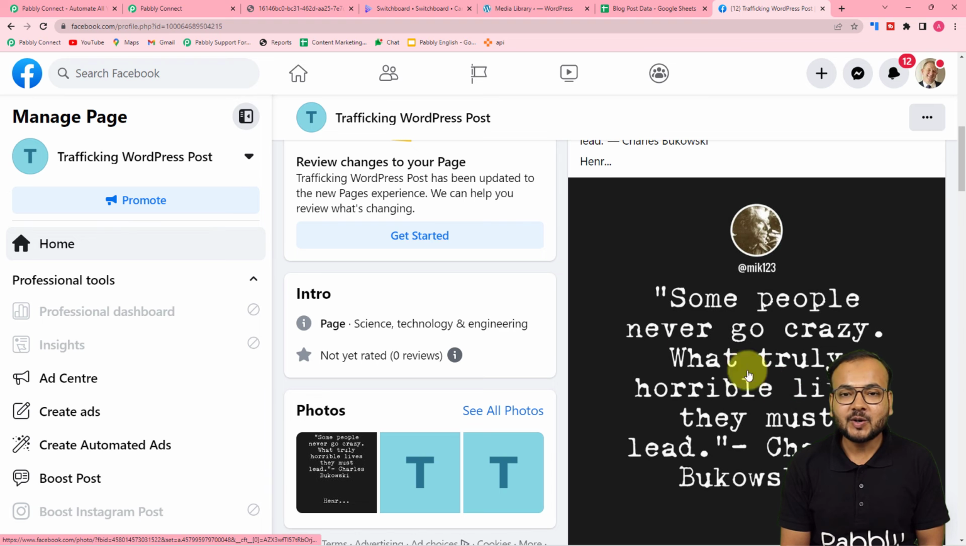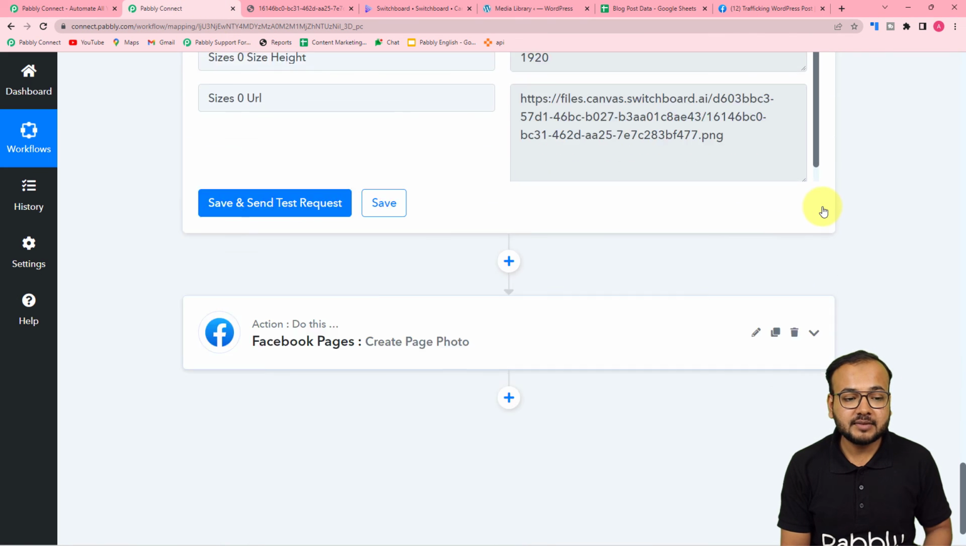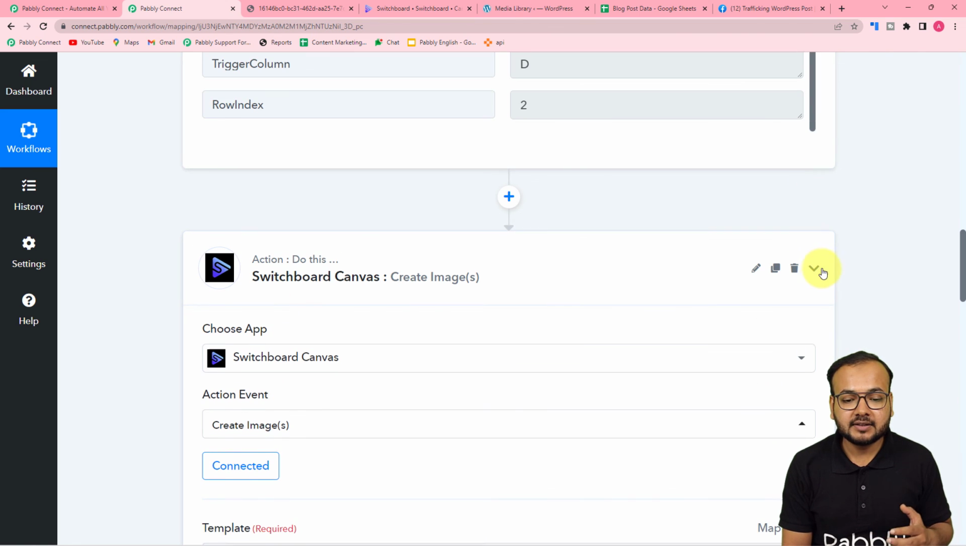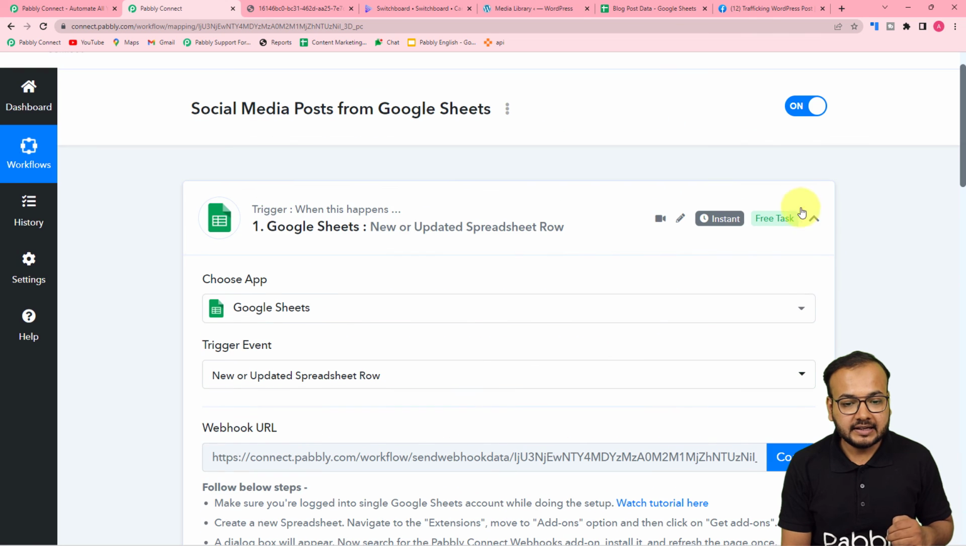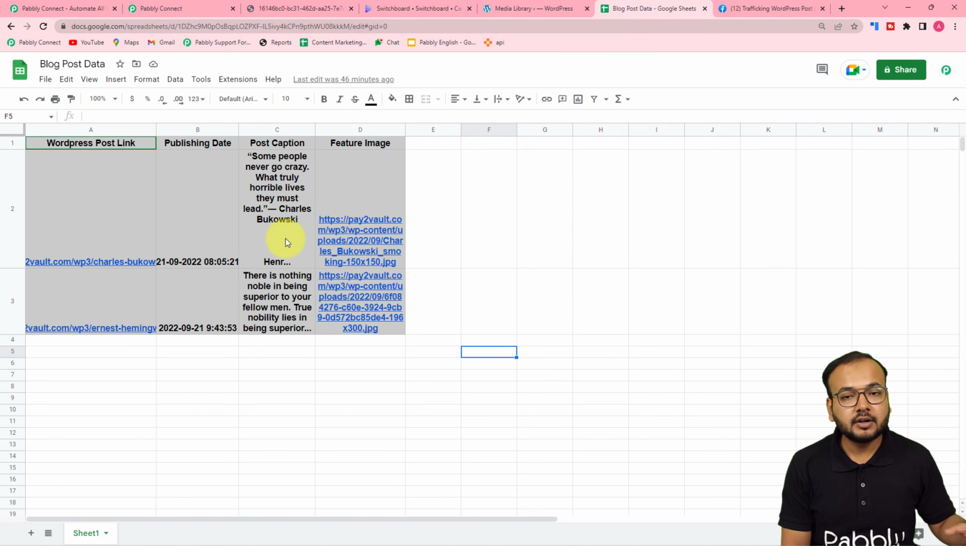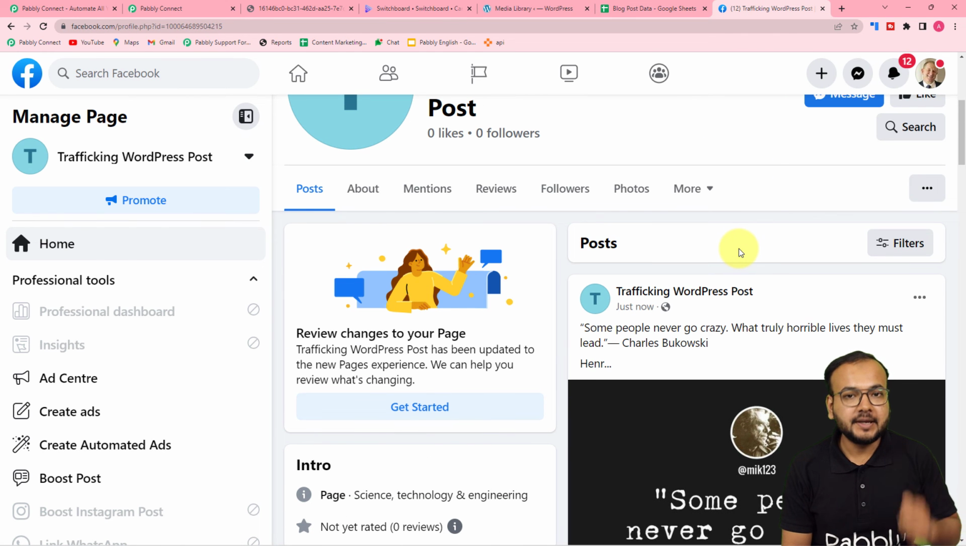So this is how it is going to work, guys. We are done setting up the automation, and you have to set up this automation only once. After that you don't have to do anything manually in this workflow. Whenever you add the details of any post inside your spreadsheet, the workflow is going to run in the background, and you will see a new post created automatically on your Facebook page.